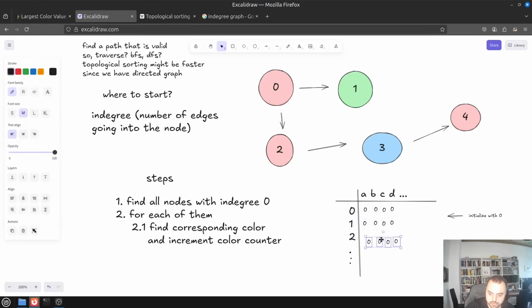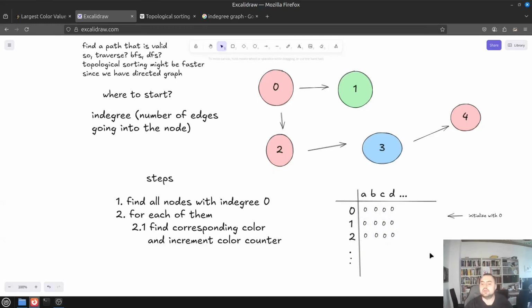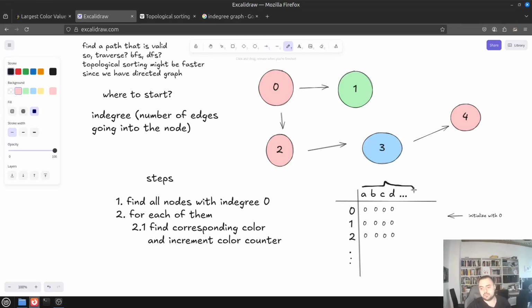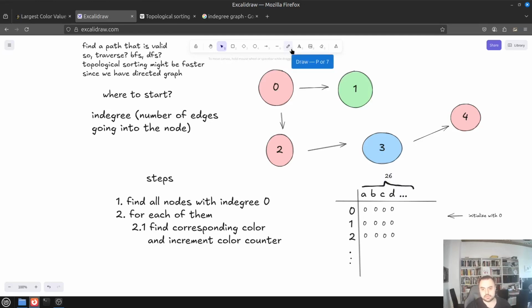Zeros here, and so on. And we have always the same number of columns. So it could also be flipped, yeah? But let's put it like this. We can have 26 columns, since there are 26 letters between A and Z, and those are our colors or labels.